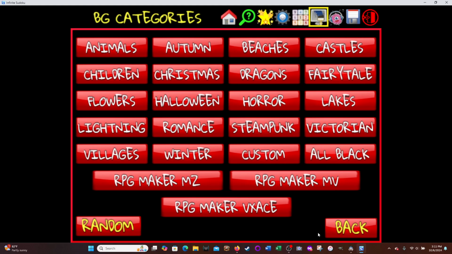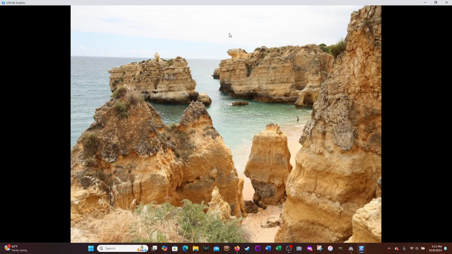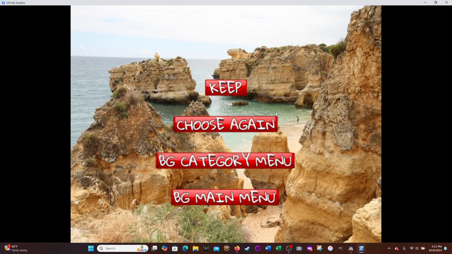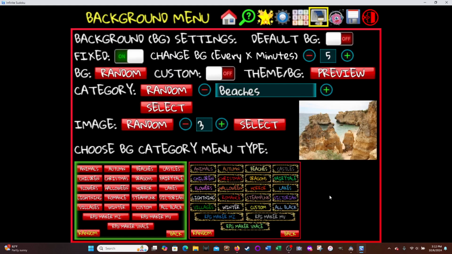And if I select one, let's say I want to say beaches. These are all the backgrounds that I can pick from beaches. So I click here, there's my beach background, and then it's going to give me my choice. Boy, I'm glad I forgot I had this in here. I can either keep it, I can choose again, or I can go back to my menus, right? I was on the category menu, so I'm going to go back there. And so I can do that with any of the backgrounds. I could choose a random one, or I can go back to this option.